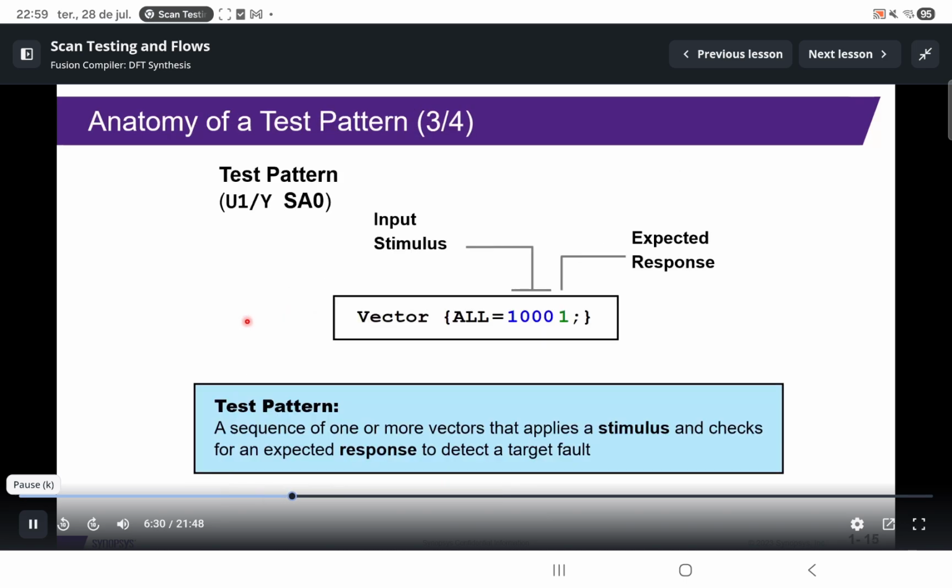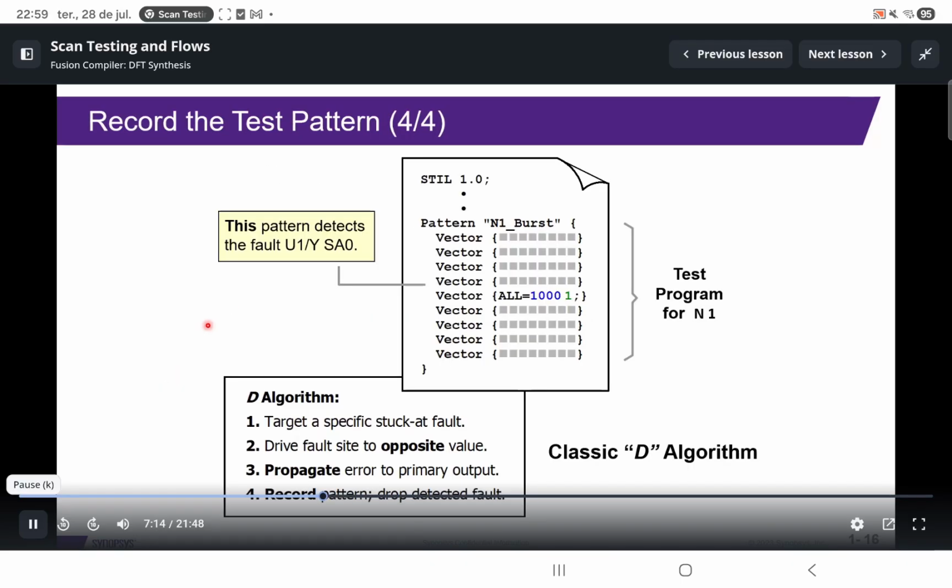Here's an example test pattern that would help detect a stuck-at-0 fault at this node. The input stimulus might look like this, and if the design performs without any problems, we should see an expected response of 1. If on the tester we do not see this expected response, we can assume that the node in question does have a stuck-at-0 and therefore has a manufacturing defect. So a test program for a complete design would consist of a sequence of these vectors, one of which could be used to detect the stuck-at-0 fault at this particular node.